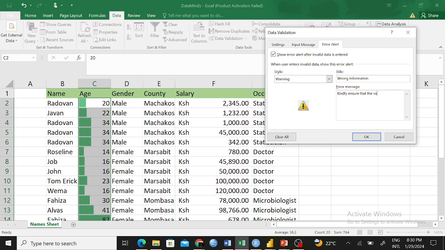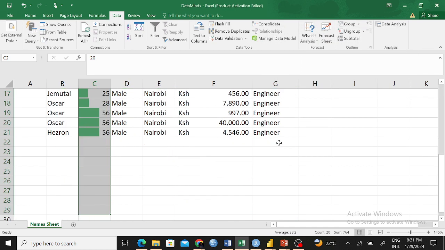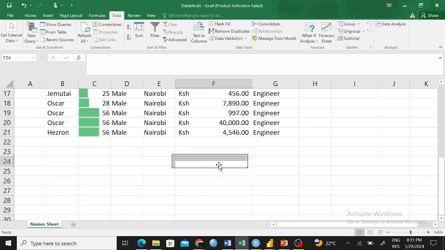Kindly ensure that the value that you are entering is between 18 and 60. So the title will be "wrong information", the error message that is going to be returned. Now, we said 18 and 60.